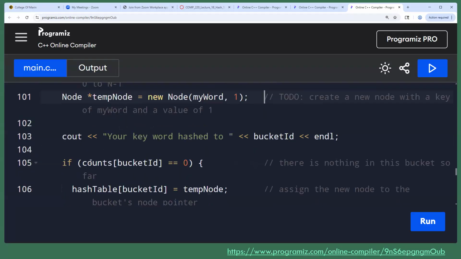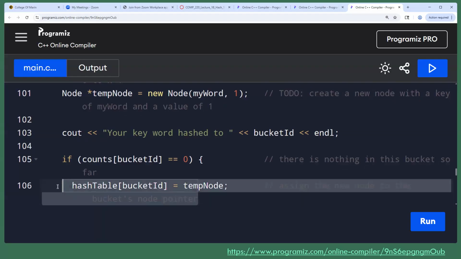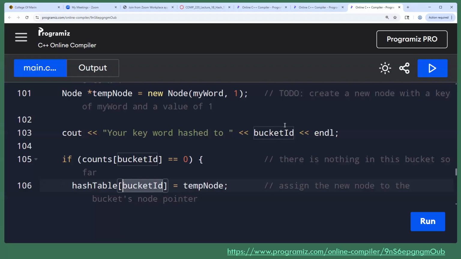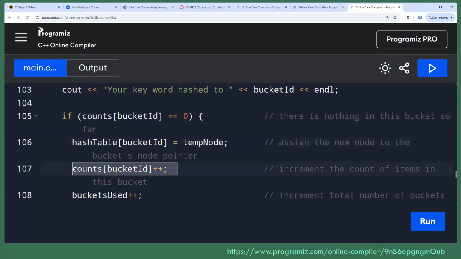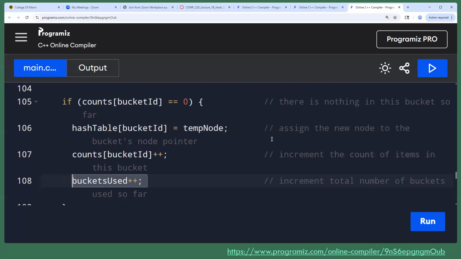And then if the number of things in that bucket so far is 0, then all we've got to do is hook that node up as the head pointer. Assign the new node to the bucket's node pointer, so it's the head pointer for that bucket ID. And we'll increment the number of things in that bucket, and then the total buckets used across the whole table. Okay, so we've got 2 different kinds of things we're tracking here: the number of things in our bucket so far and the total number of buckets used.